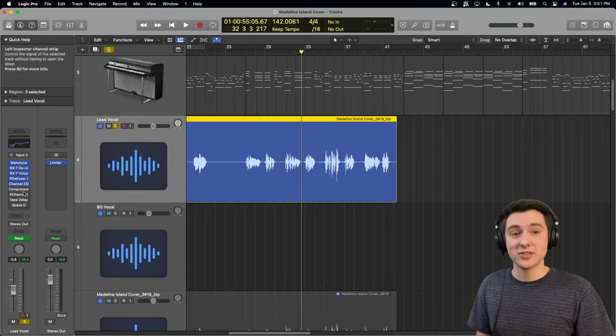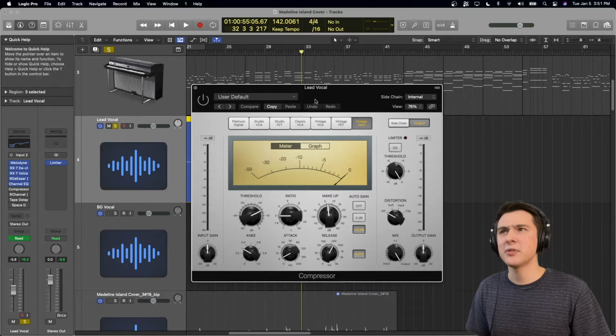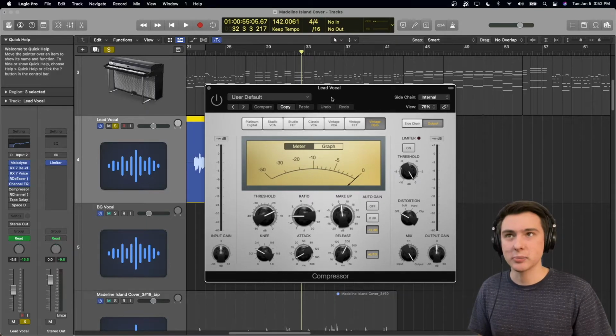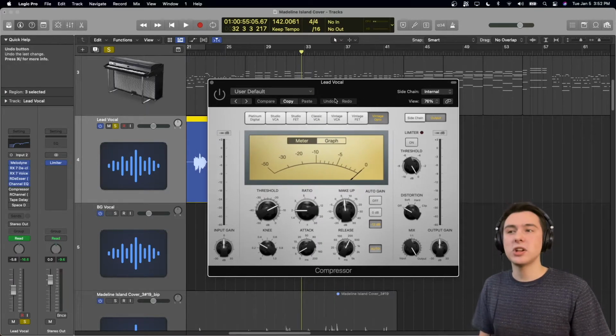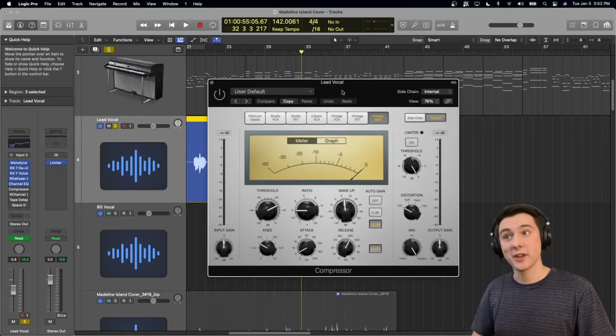So finally, we get to the compression. I like to do my compression a little bit differently than some people might. It's just multi-stage compression, so it's not that unique, but multi-stage compression just means that I have my vocals going through multiple compressors before they get to your ears.